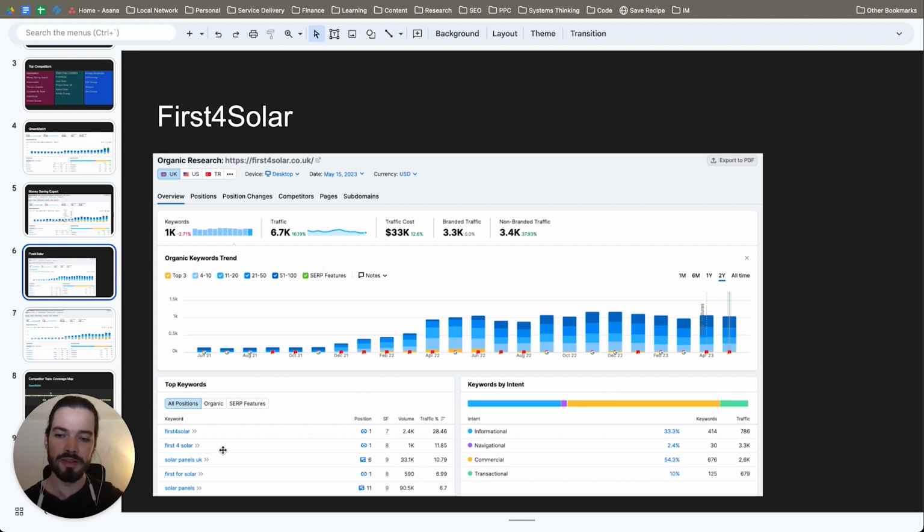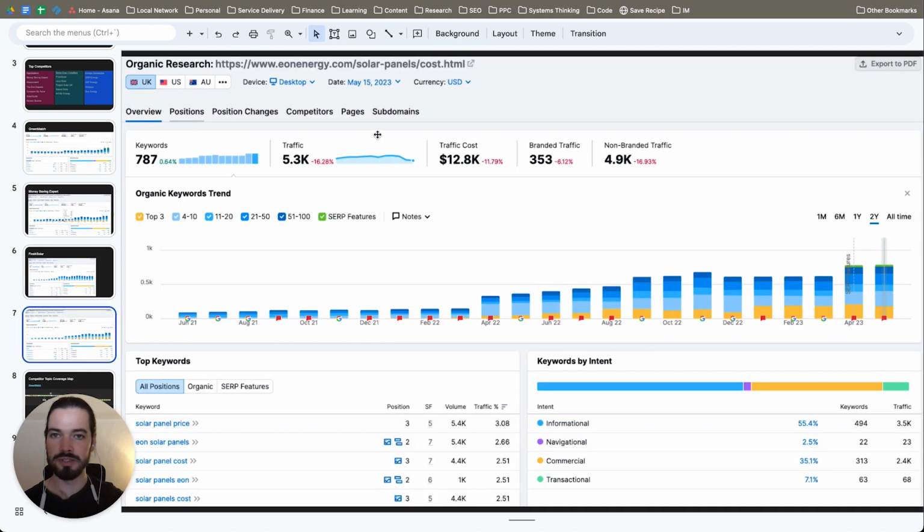That said, they are still getting a decent amount of traffic for solar panels, even though they're at the top of the second page on average. So then we've got Eon Energy.